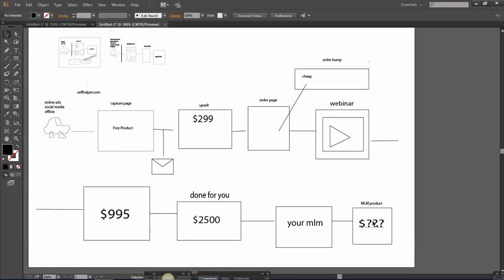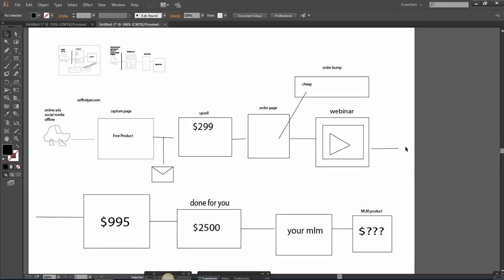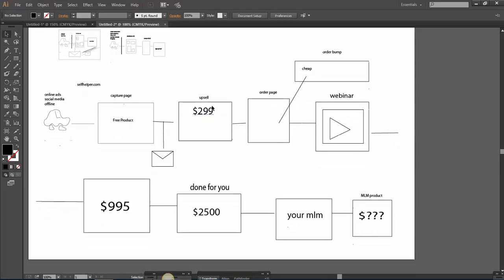So if you guys do like this, make sure you check out my next video, because what I'm going to be doing in my next video is I'm actually going to be building out one of these funnels for you guys right in front of your very eyes on my desktop here, just like I'm doing right now. Except this time what I'm going to do is show you how I do it.